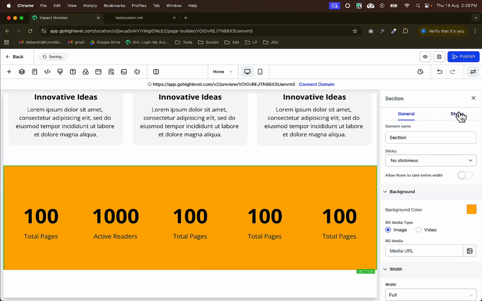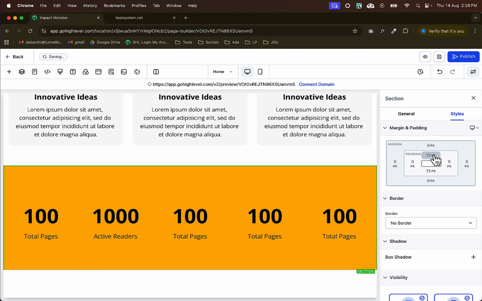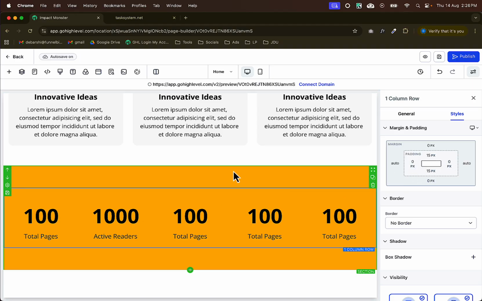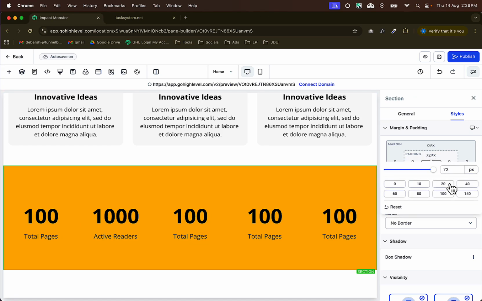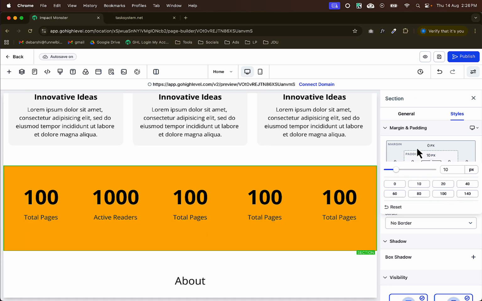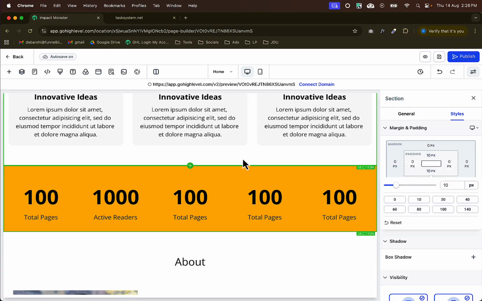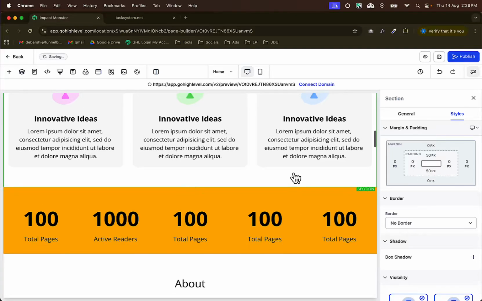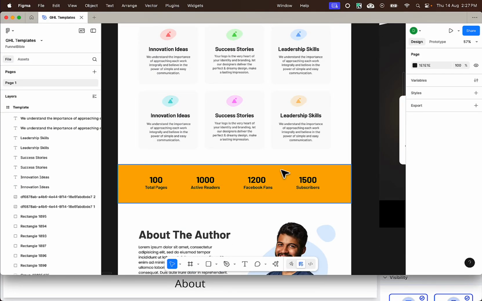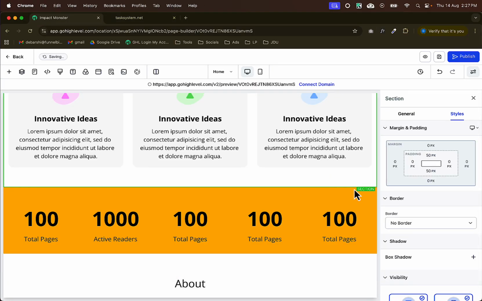Now there's one last thing that I need to do, and that is to get rid of the padding. See, this padding is huge. I need to reduce the padding at the section a little bit. Let's make it 10 pixels top and 10 pixels bottom padding at the section level. So like this, we have now designed this stats section, which is here in the Figma design.